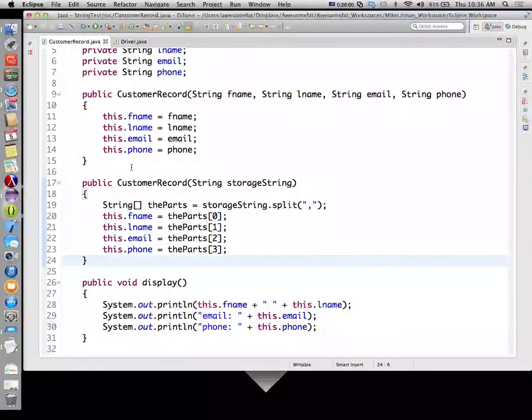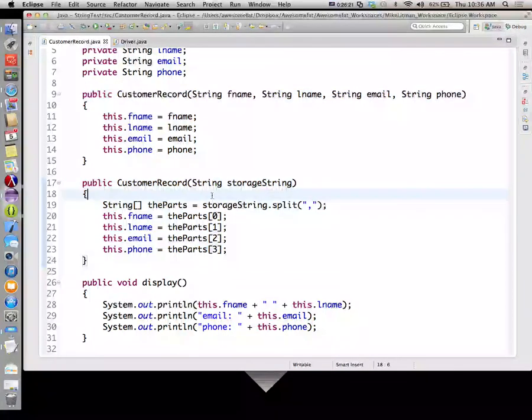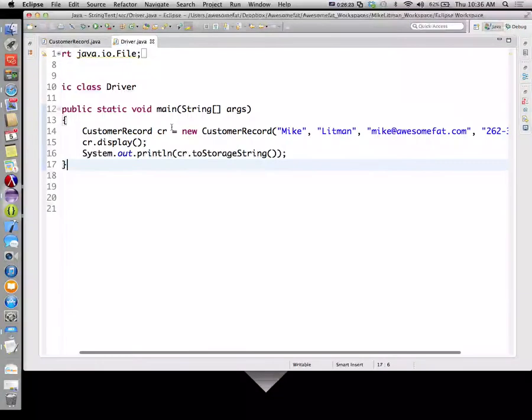So now I have two separate ways of creating a customer record. I can pass it 4 individual pieces of information, or I can pass it a storage string and it knows how to split it up. What's it called when we have 2 method-like things with the same name but a different number and or type of parameters? Polymorphism.